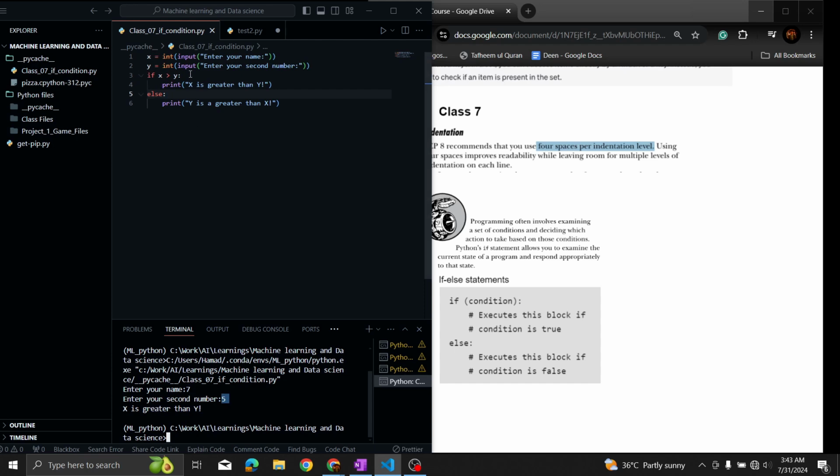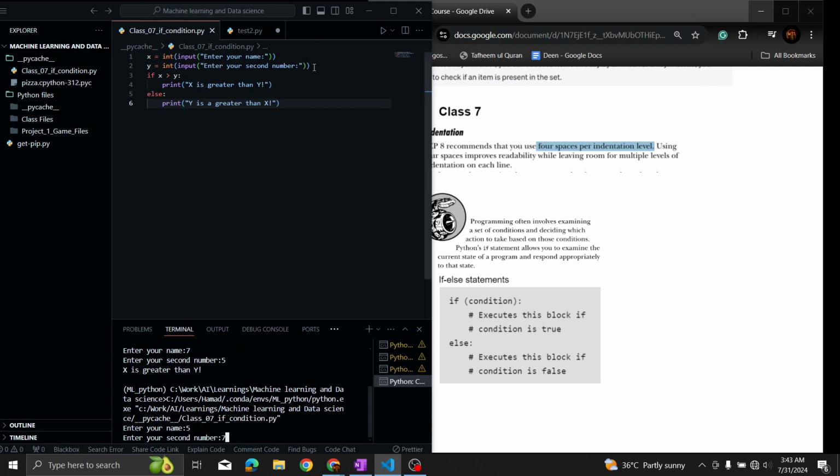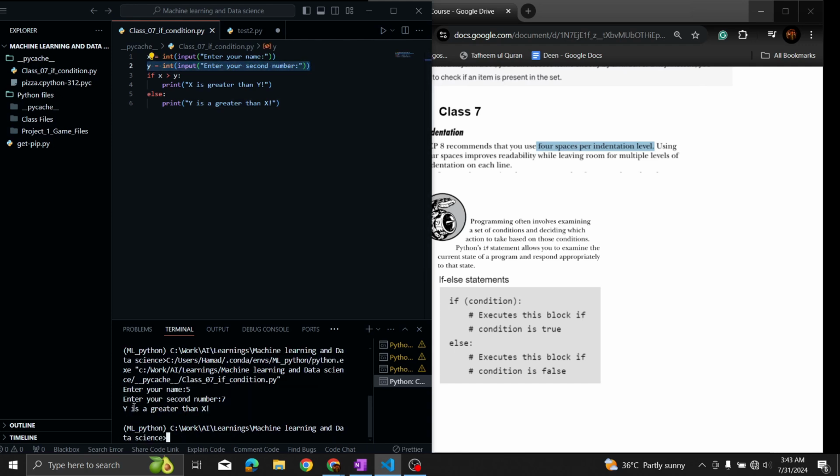So it checked this condition. It entered this line of code and printed the line x is greater than y. But what if I do the opposite? 5 first and then give the y 7, enter. It says y is greater than x.